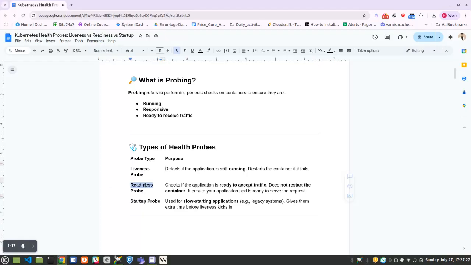Second thing is the readiness probe. It checks if the application is ready to accept traffic. It does not restart the container. It ensures your application pod is ready to serve the request. Basically, in the readiness probe, it checks whether the pod is able to accept new requests or not, but it will not try to restart the container. It just ensures that your application pod is ready to serve the request.